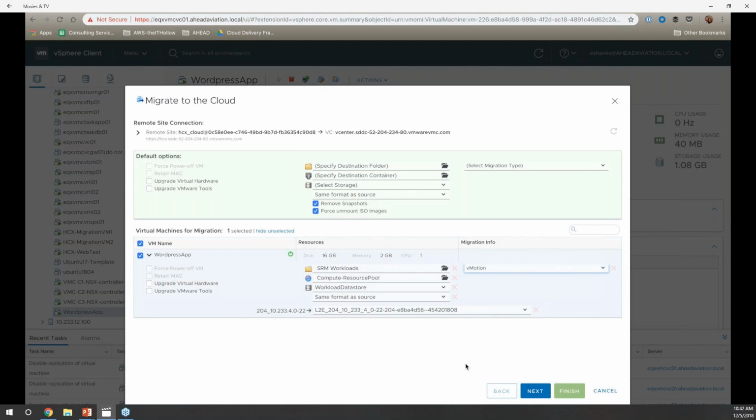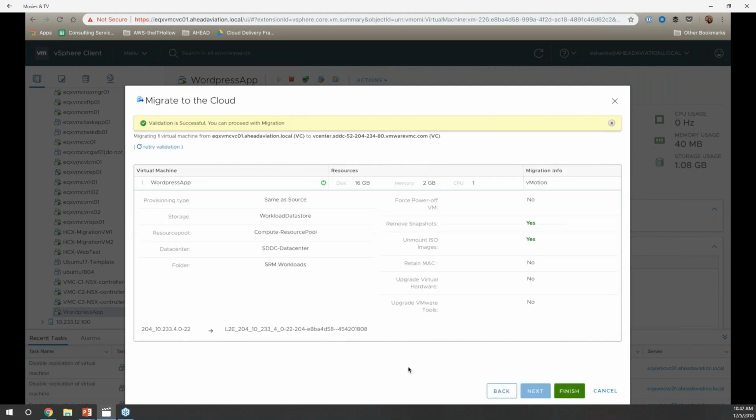We do have an option to vMotion with this. And with vMotion, basically, we're stretching our layer 2 network over to VMware Cloud. So this can actually be done with no downtime. Or very, very little downtime. You might miss a ping or two, similar to vMotion.